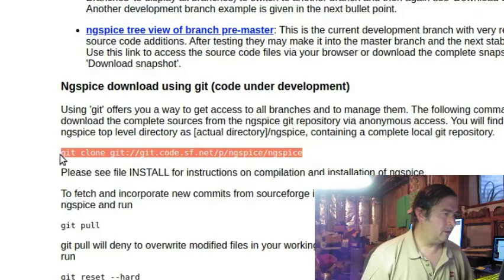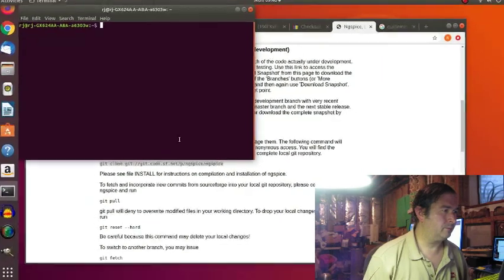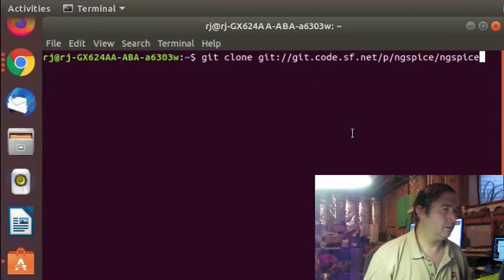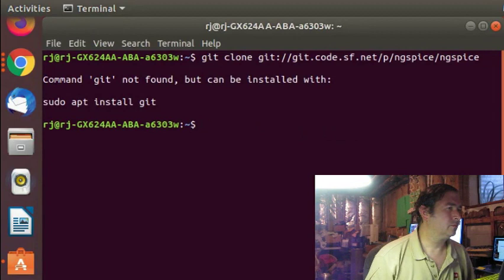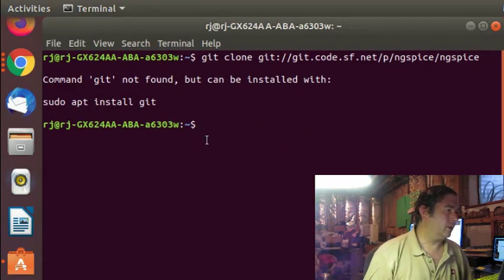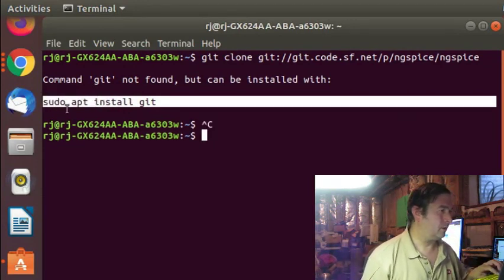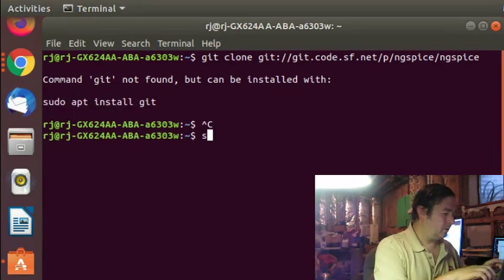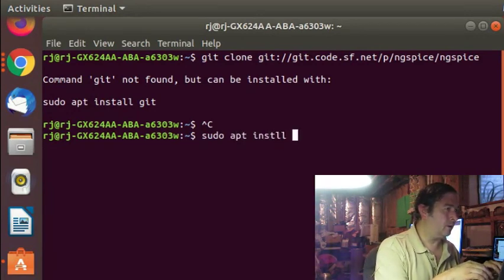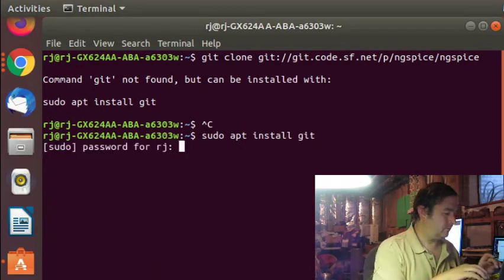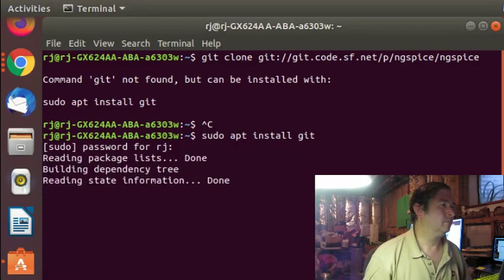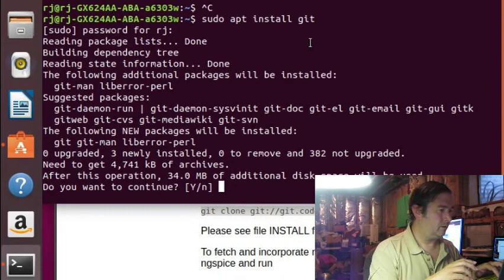Okay, so let me try copying this, and let's see if this works. Paste. Oh, I guess I have to install that. Copy. Oh. sudo apt install git. Okay. Yes.